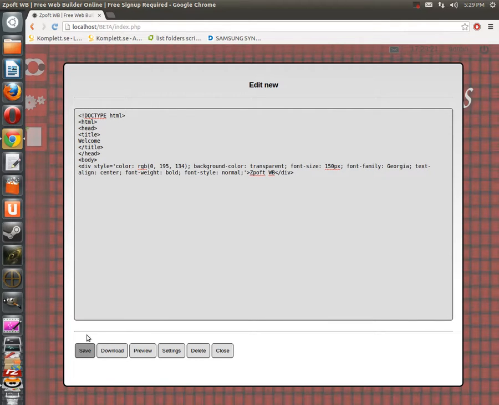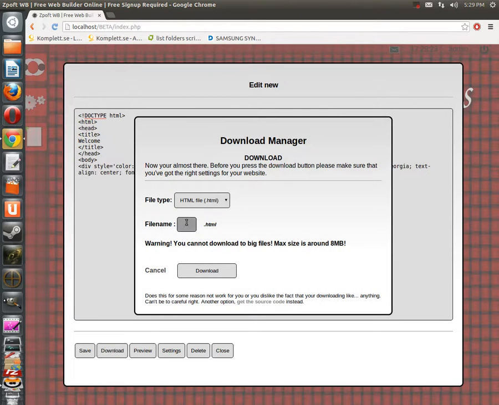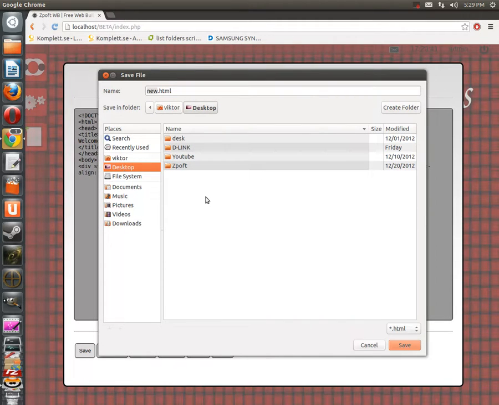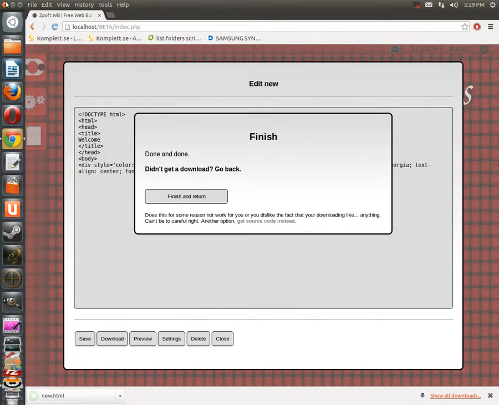And now, just for this tutorial's purpose, I'm not going to preview it, but I am going to download it. So I'm gonna do that. I just want to type new, and I cannot download more than 8 megabytes. Oh, I'm pretty sure this is quite a bit smaller. So I press download, right? And now I can choose where to download it. I download it to my desktop.